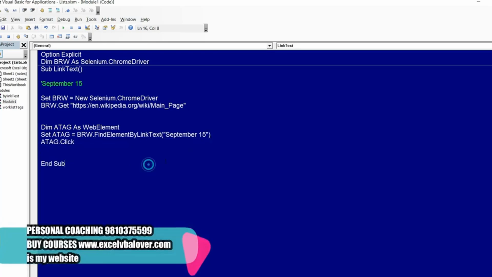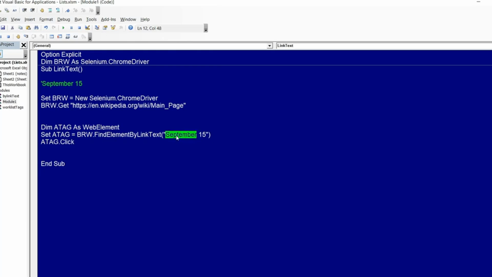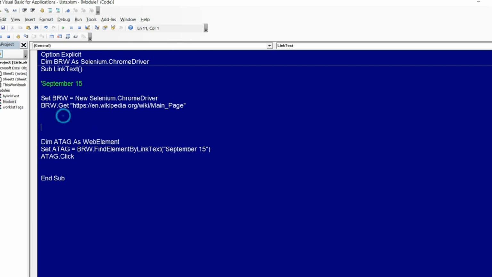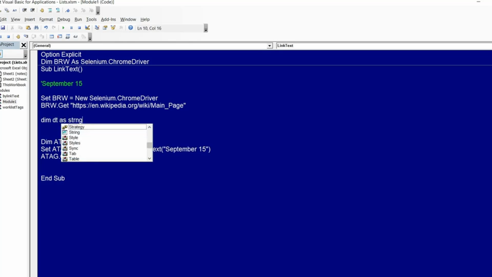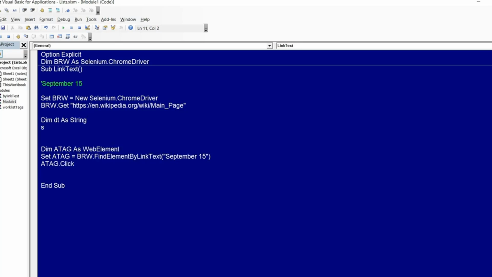But here is the point: I don't want to click on this because tomorrow it is going to be September 16, right? So what we can do is declare a variable, let's say dt as string. Remember, I'm going to declare this as string, and then you simply say, let's go and format this. So you format the today date. This is a VBA function which returns the today date, right?